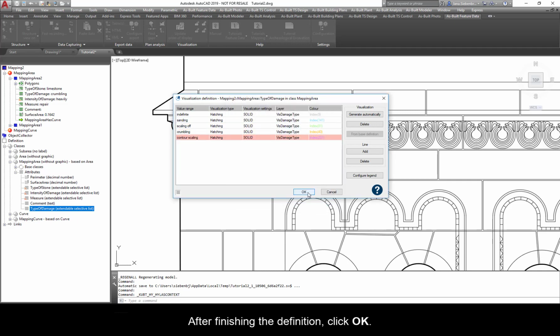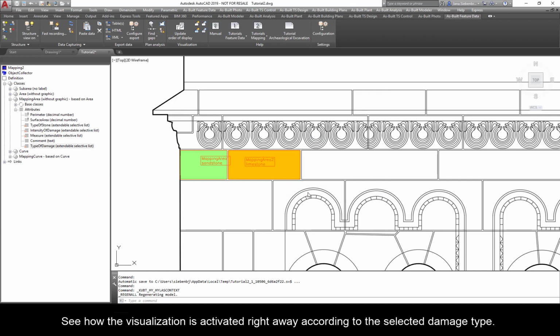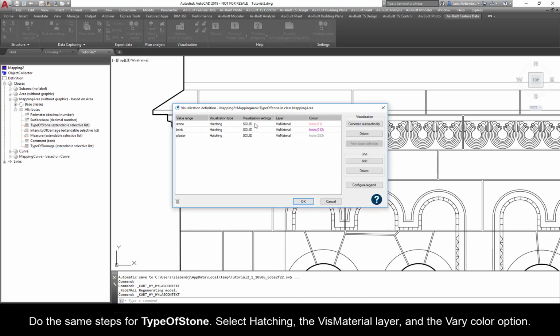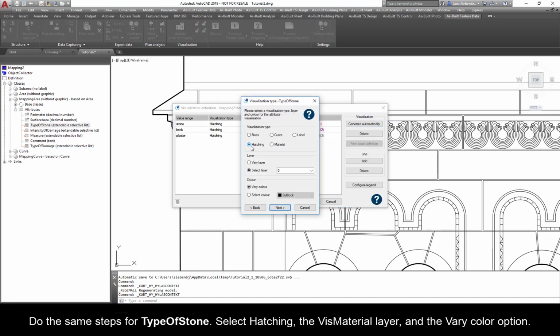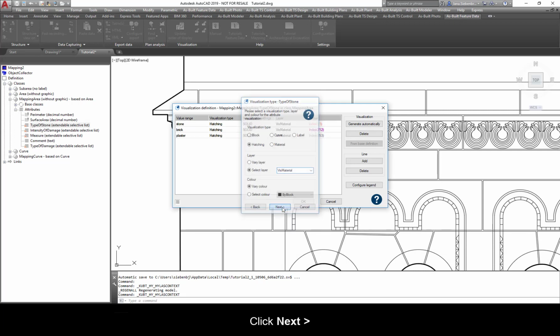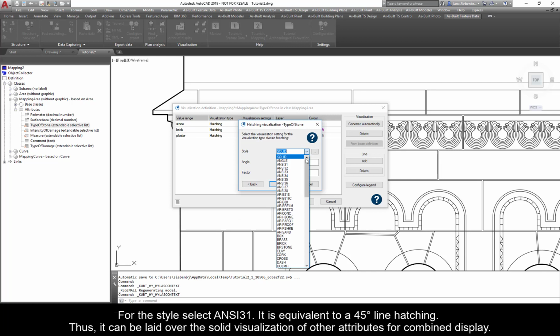After finishing the definition, click OK. See how the visualization is activated right away according to the selected damage type? Do the same steps for type of stone. Select Hatching, the Viz Material layer, and the Vary Color option. Click Next. For the style, select ANSI 31. It is equivalent to a 45-degree line hatching.